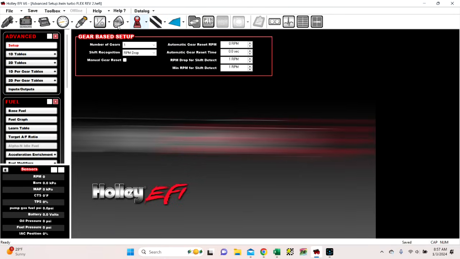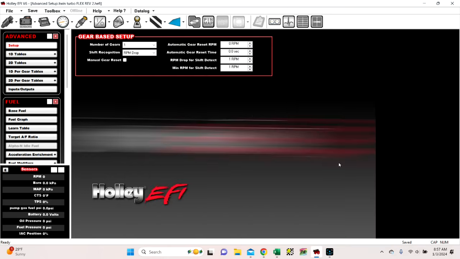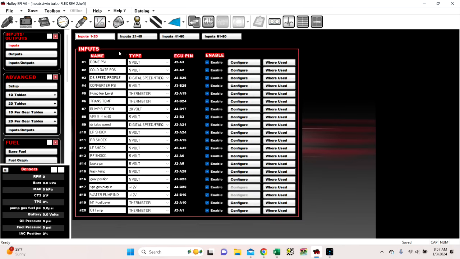So go to your advanced ICF. If you don't have the advanced ICF, you go toolbox, add individual config, advanced, and then just default, right? Oh, I didn't show sensor setup. Let me show you that quick. Inputs, outputs, and then let's find.